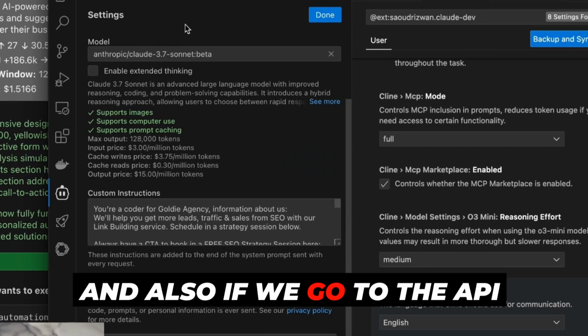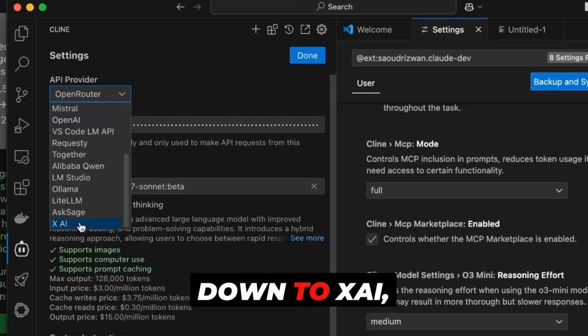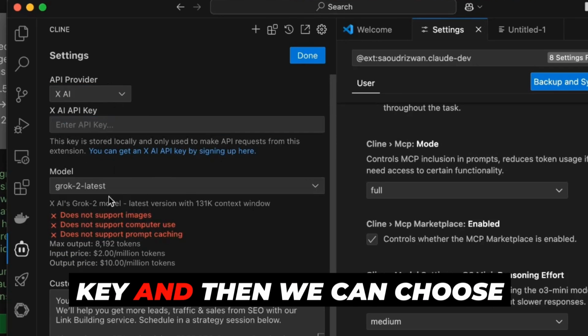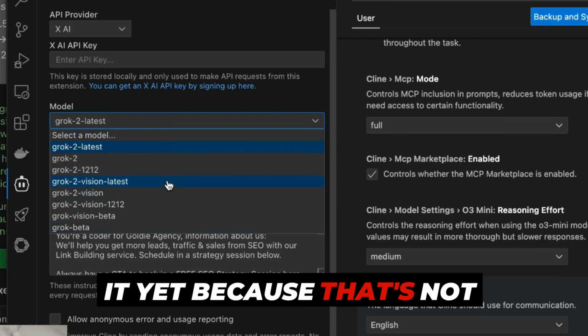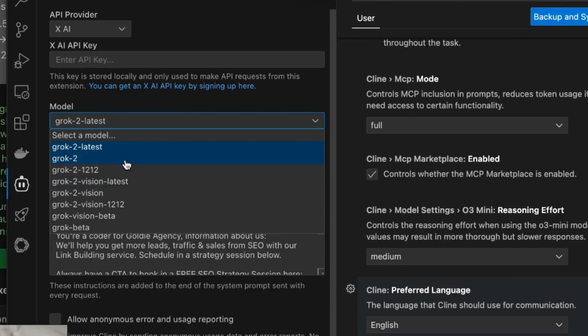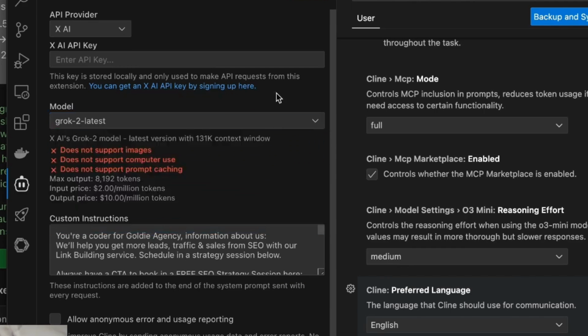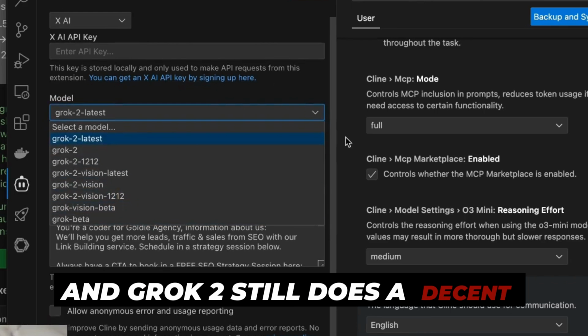And also if we go to the API provider and then scroll down to XAI, we can plug in our Grok API key, and then we can choose between models. This doesn't have Grok 3 inside it yet because that's not released to the public. I think some people have got early release versions, but for the majority of people, we don't have access to the Grok 3 API, but it's pretty cool that you can build with all of these. And Grok 2 still does a decent job.